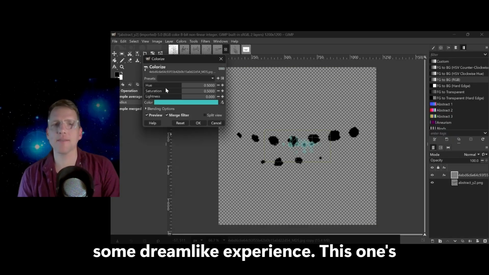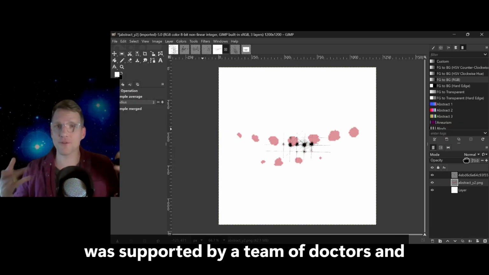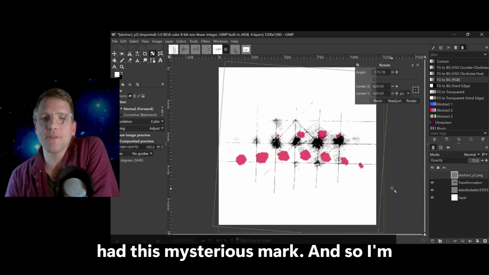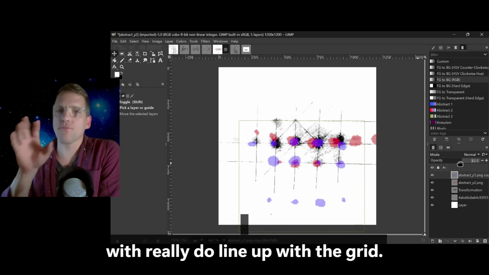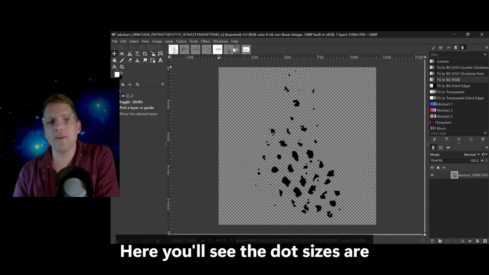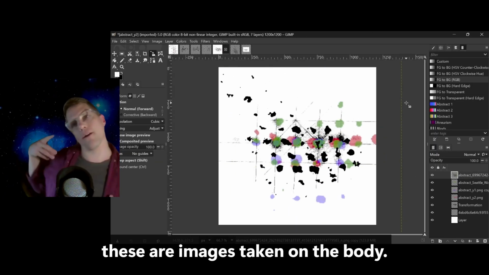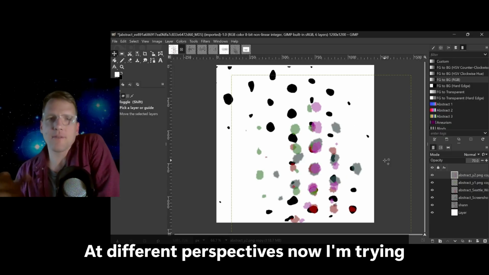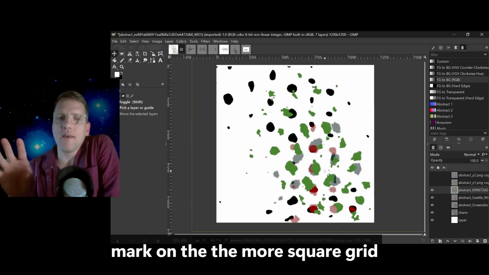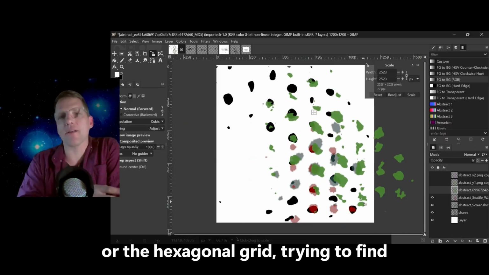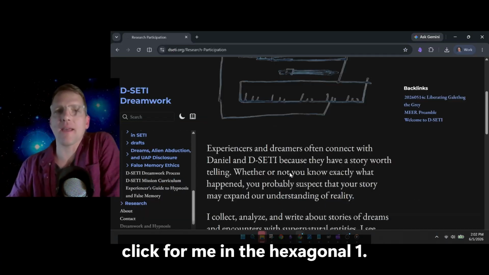This one's Marina's case. She's a plastic surgeon, had a near-death experience, was supported by a team of doctors, and had this mysterious mark. And so I'm showing how some of the marks I worked with really do line up with the grid. Here, you'll see the dot sizes are similar. They kind of line up. Of course, these are images taken on the body at different perspectives. Now I'm trying to put Natalie's mark on the more square grid or the hexagonal grid, trying to find a click. And so it really does click for me in the hexagonal one.